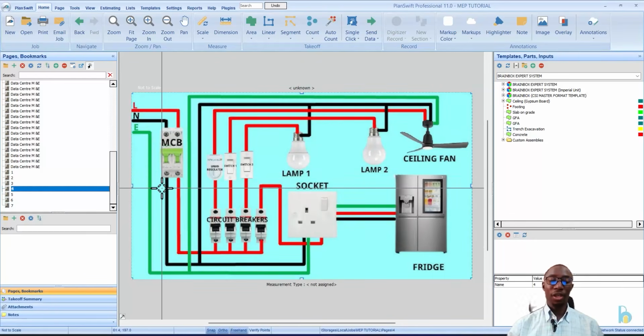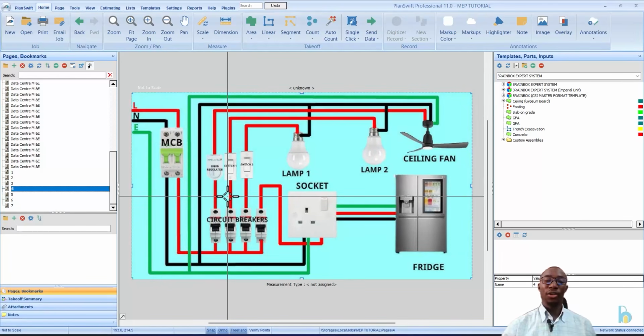Then we have the second cable, which also applies to all of them. From the MCB, it moves to lamp 1, lamp 2, the fan, and also the fridge, which is through the socket. From the socket, you connect it to the switch too. Then we have the earthing, which goes to the fan and also to the fridge. So this is how the connection is done.